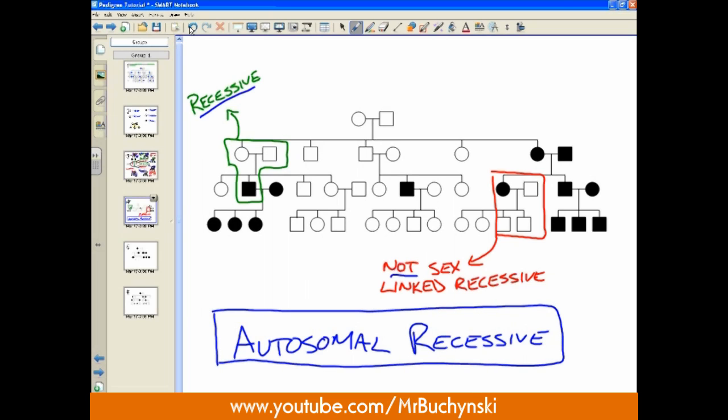Even though we've already discovered what it is, it's never a bad idea to disprove the other ones, so let's just look at maybe a sex-linked dominant. We would need to find an affected male. Here's one right here, and we can see that his mother is also unaffected by the condition, so it definitely cannot be a sex-linked dominant.